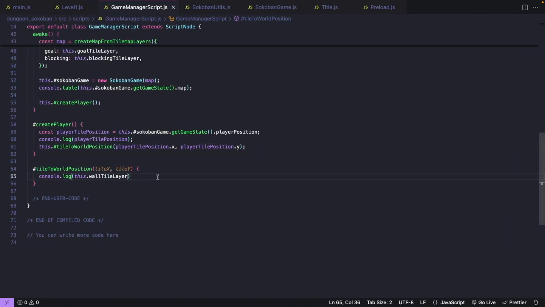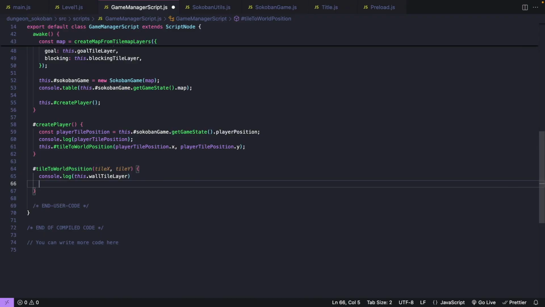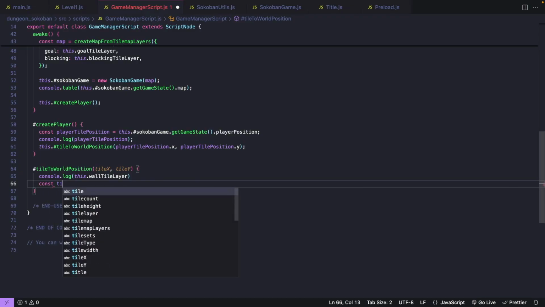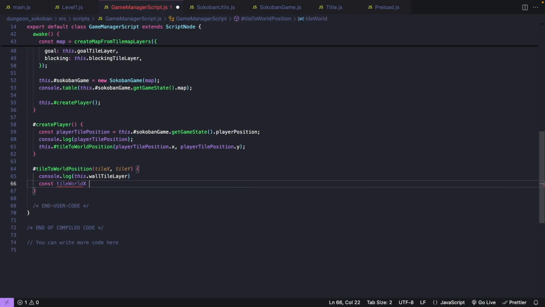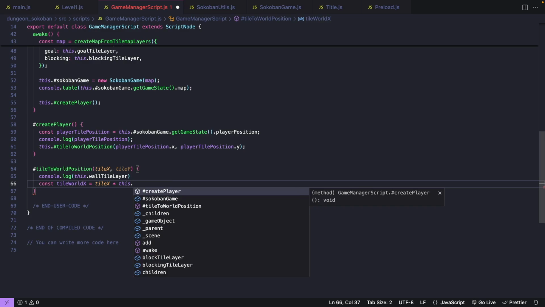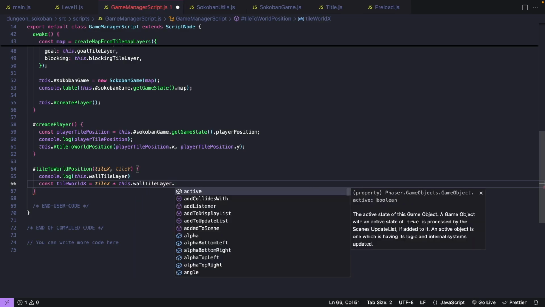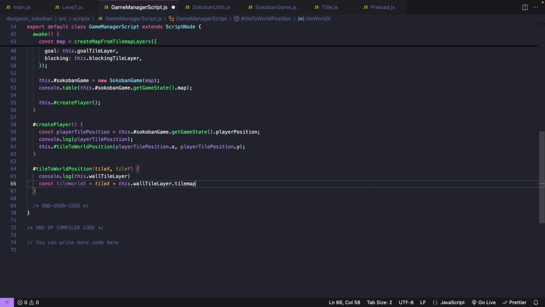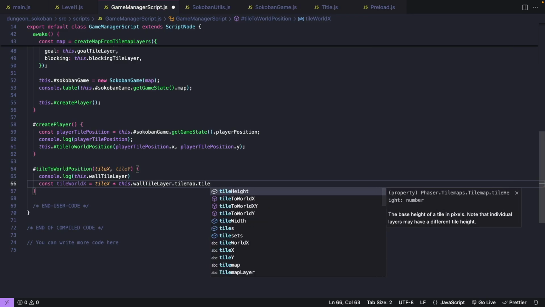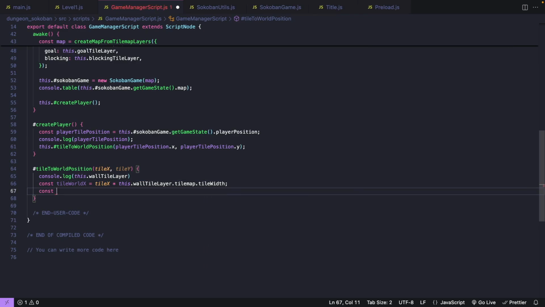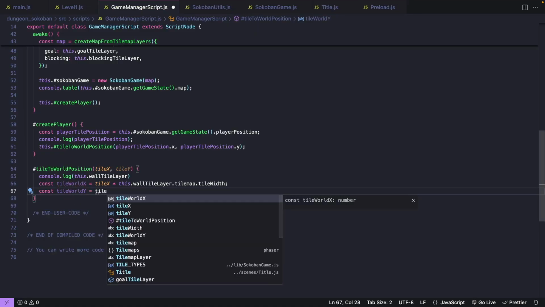So we come back to our code. Let's calculate our x and y position. So we'll make a new variable. We're going to call this tile world x. We're going to set it equal to our tile x times our tile size. For our tile size, this is going to be this, our wall tile layer. We want to grab our tile map object. And now we want to grab our tile width. Now we'll do the same thing for our y. We're going to set equal to our tile y.